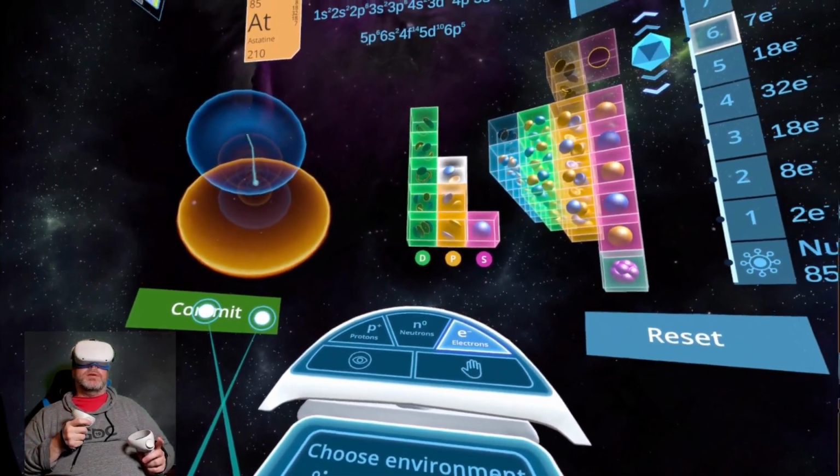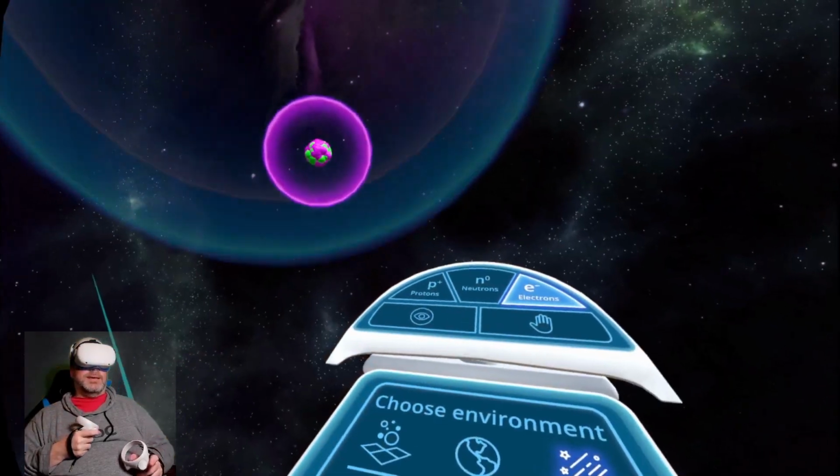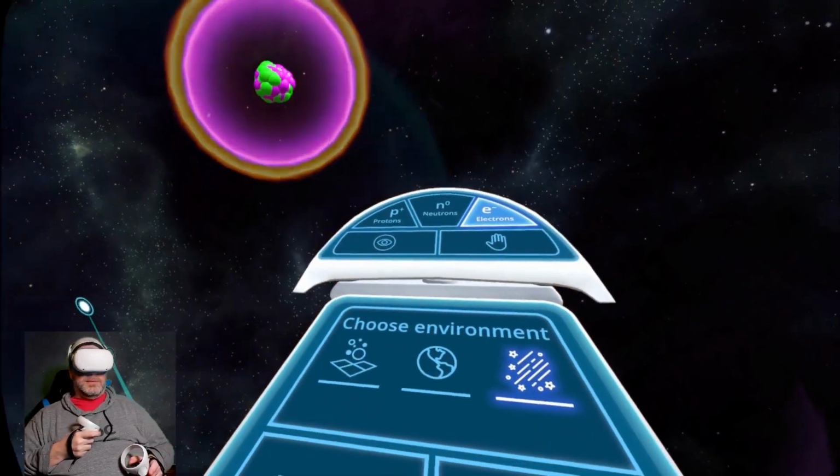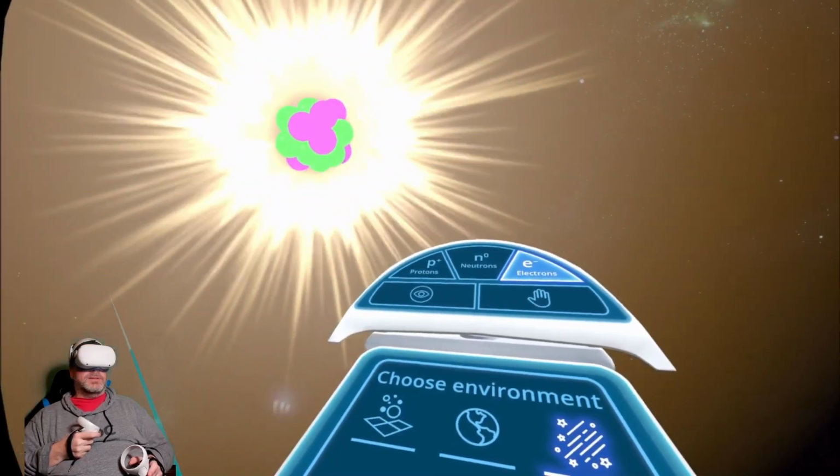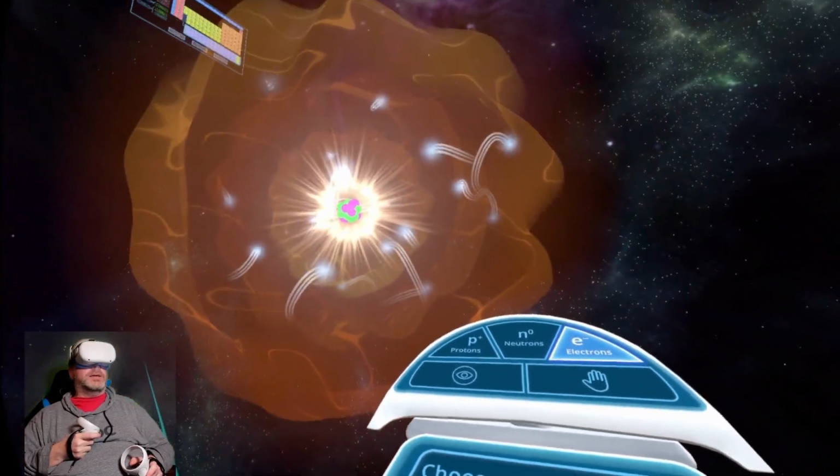I think that might be right. Yeah! That is very cool. So we are creating atoms.